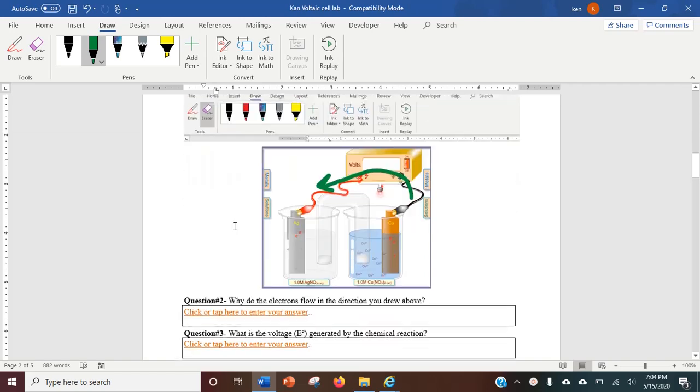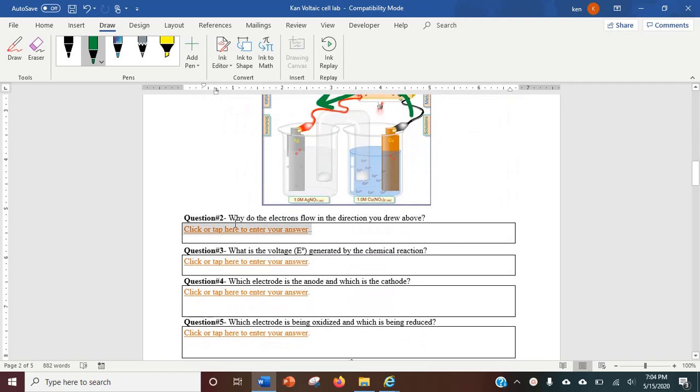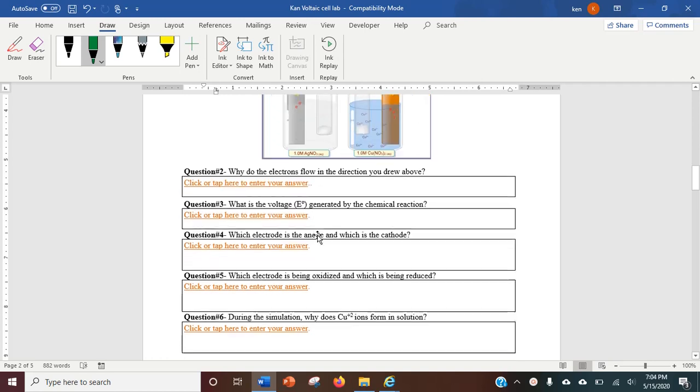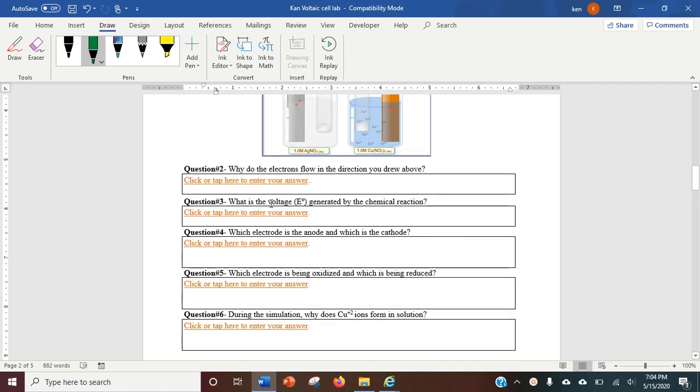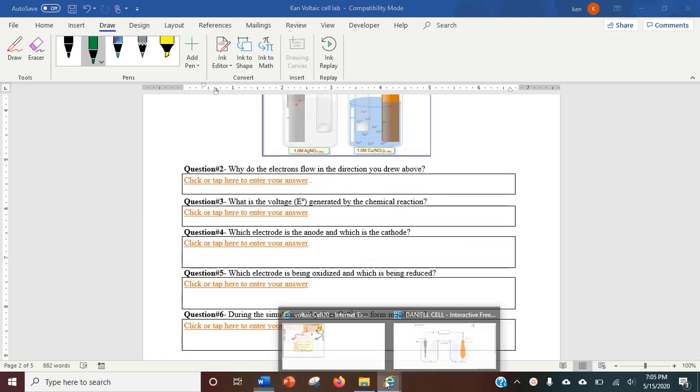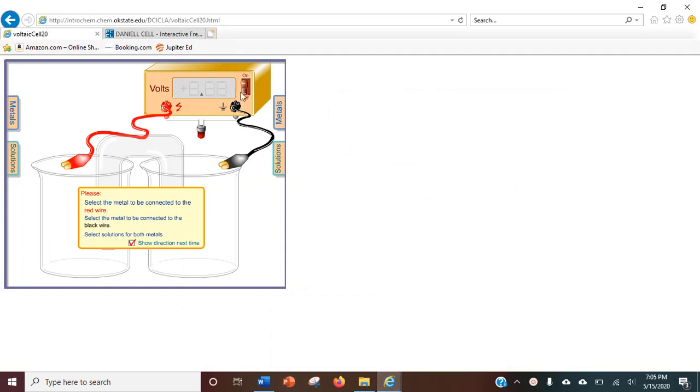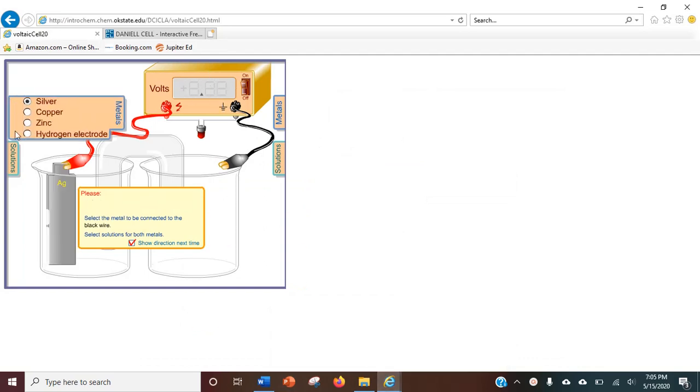Okay? All right. Question 2. You should be able to answer this from part 1 of the Voltaic cell video lesson, so PowerPoint number 5. Question 3, this is from the lab. Basically, you're just going to enter the number you see over here. So I'm going to quickly do it again just to show you what the number is.